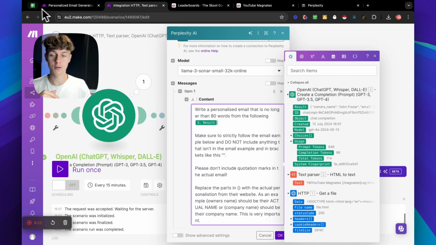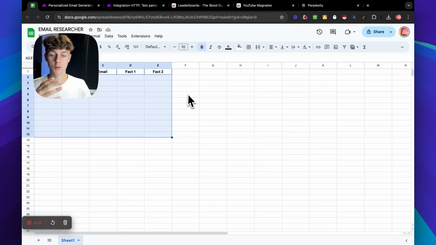So if you were to add new rows to this Google Sheet, it would be able to format that into an email or an opener to be able to send for you automatically, live at a set time each day, whereas ChatGPT can't do that. So that's the only difference between Perplexity and ChatGPT.